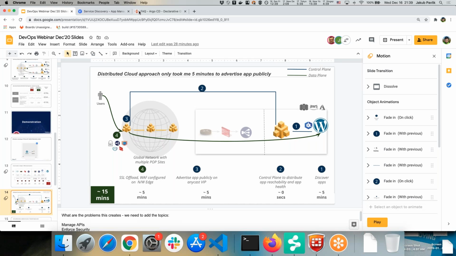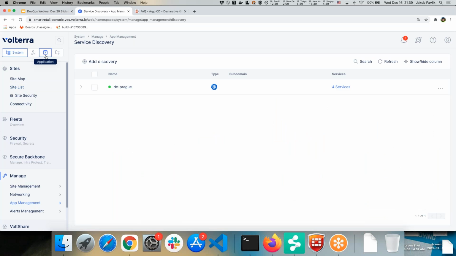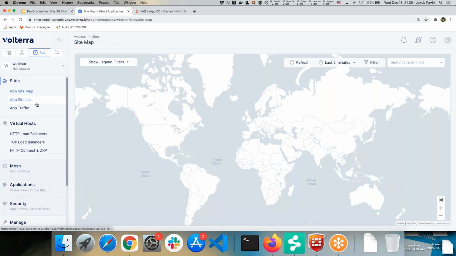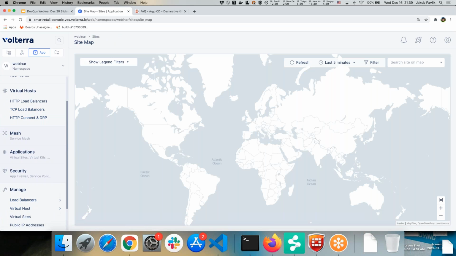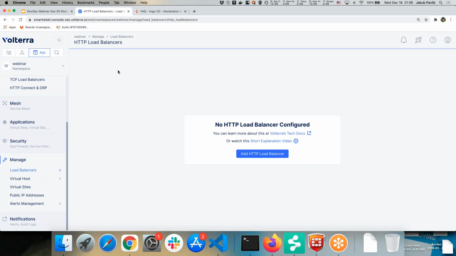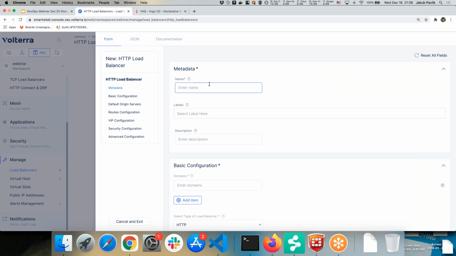To expose it, I need to go to application namespace, and I have my namespace webinar. I call it webinar. Now there are many options, but what we are interested in is HTTP load balancer, because we want to advertise the service. Now let's do the load balancer.